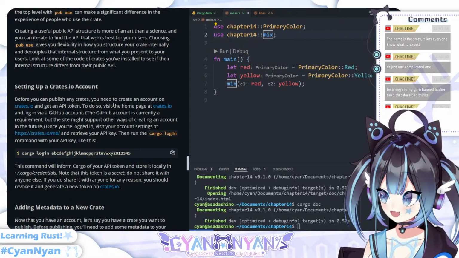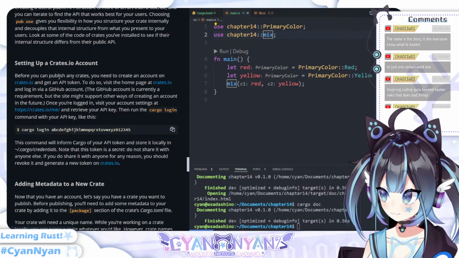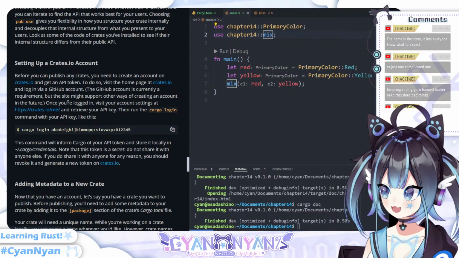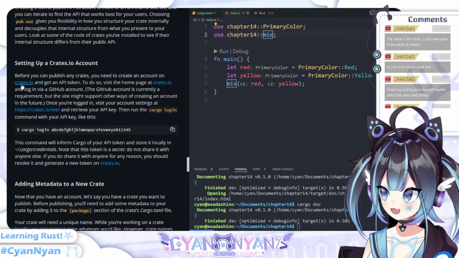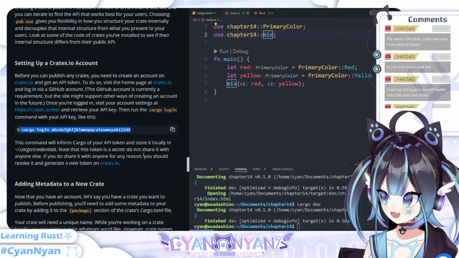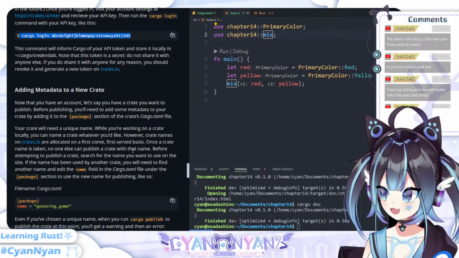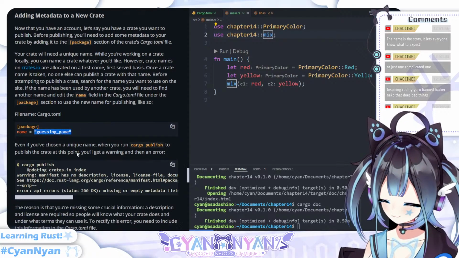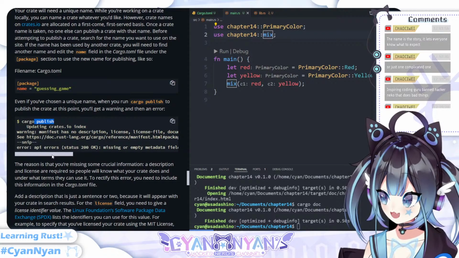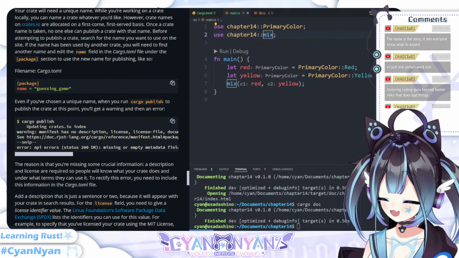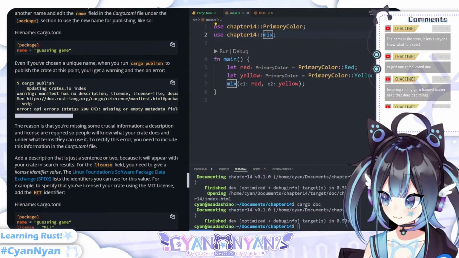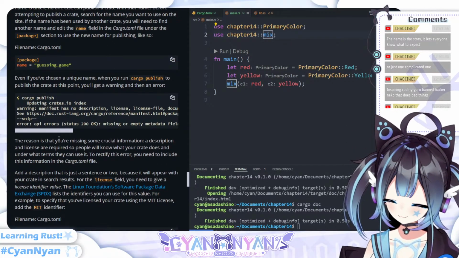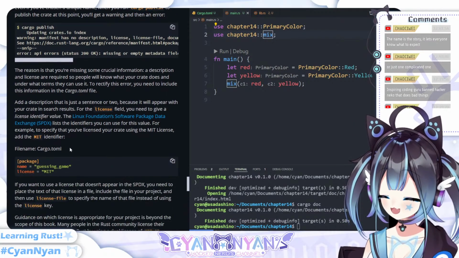And I think this part is about publishing crates to crates.io. We will create an account there, get an API token, and log in with that token. We add some metadata to the crate, like giving it a unique name, and then publish it. So you will be able to find the cargo crate on crates.io.